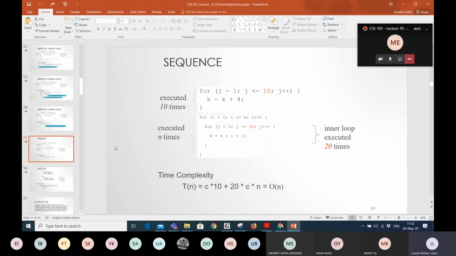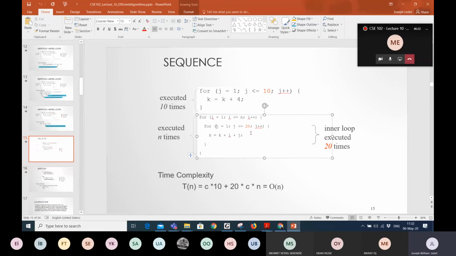Okay. What about sequence? Right. So this is executed and then this. This is executed some amount of times, then this is executed some amount of times in sequence. This line, then this line. Well, this is executed 10 times some constant. This is executed n times 20 times some constant. So we add them together because they're in sequence, we add them.